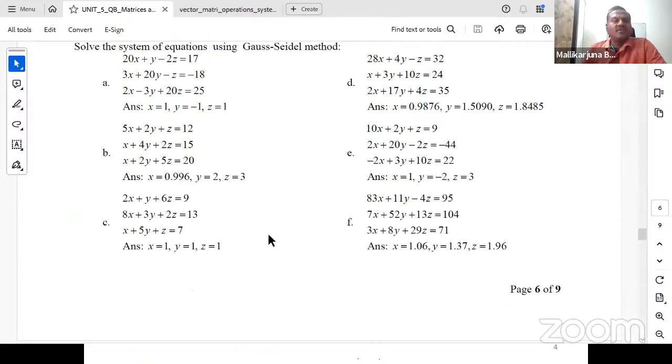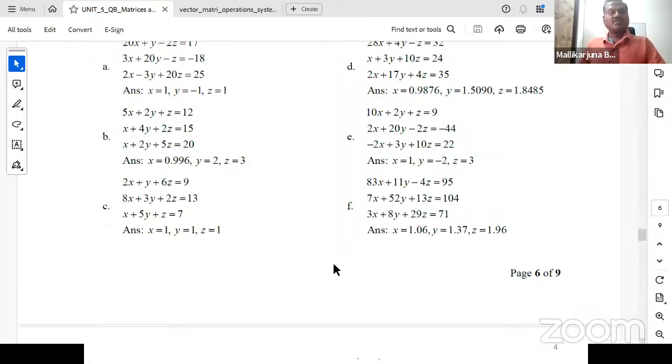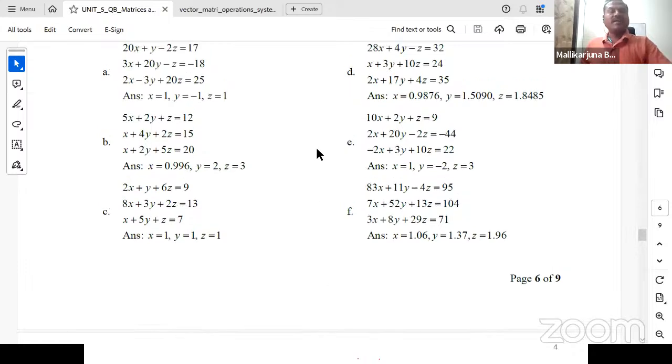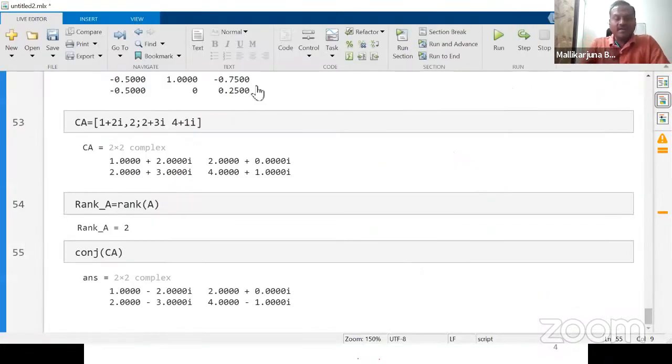Yeah, fine. Now you can see this system of equations. You just take any matrix, any system. You can see the first one, A, the problem one: 20x plus y minus 2z is equal to 17, 3x plus 20y minus z is equal to 18. How can you solve this using MATLAB?